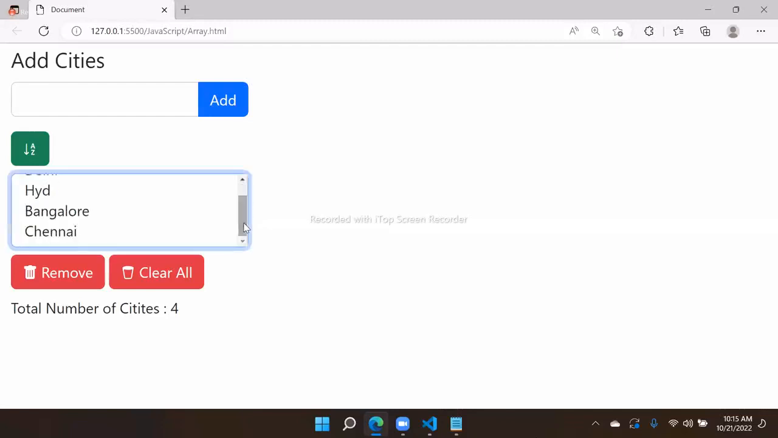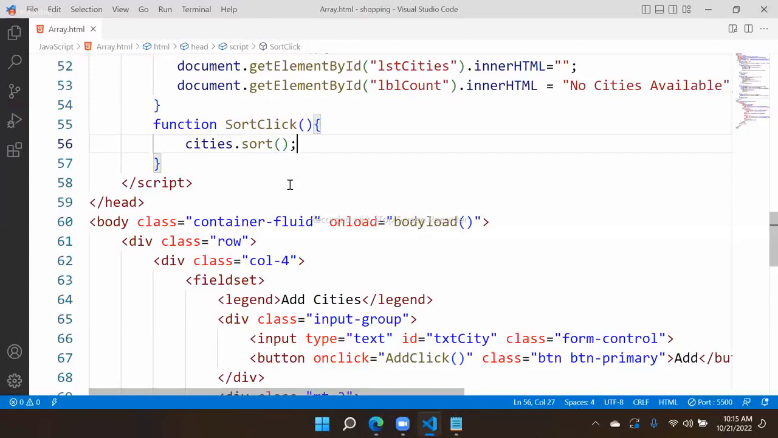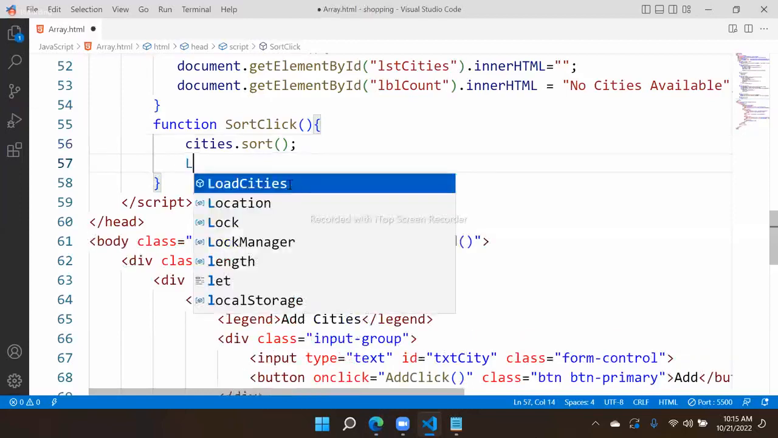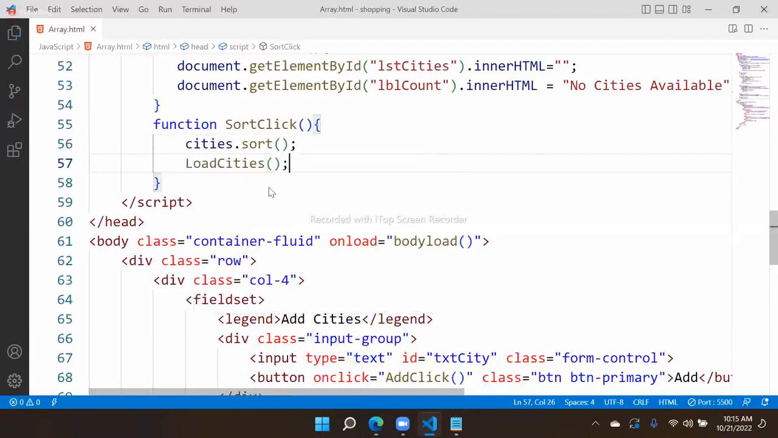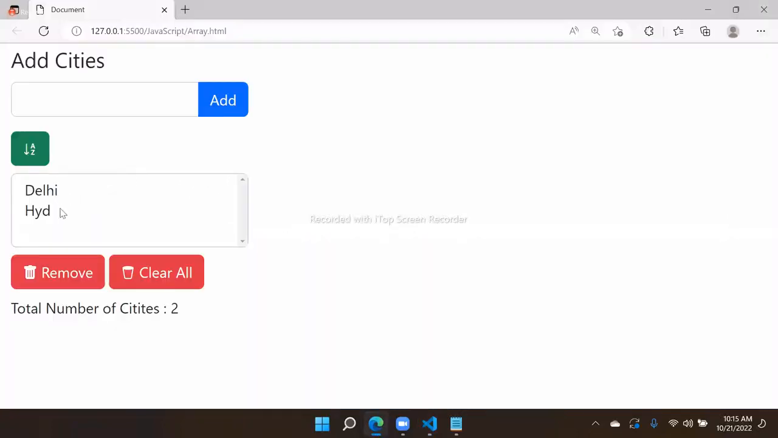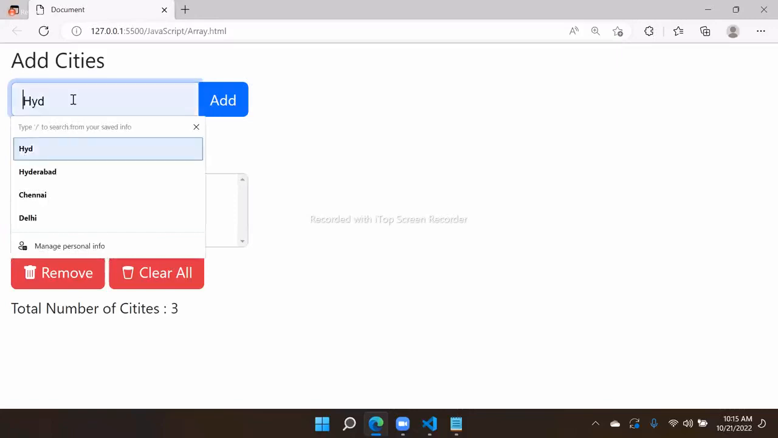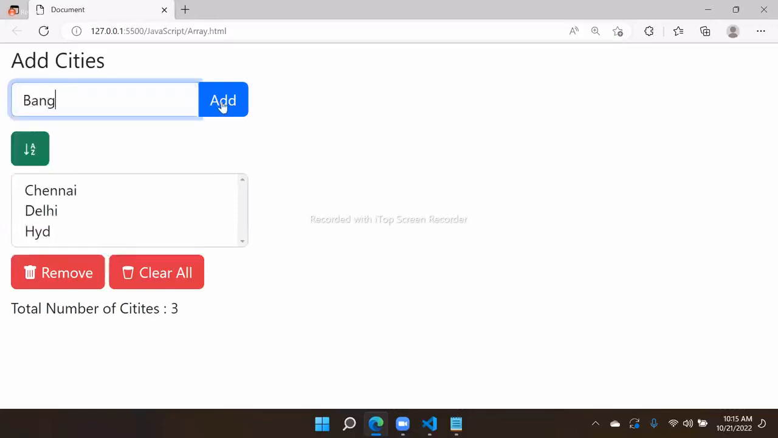Because the list is sorted, after sorting the list, we need to load. So that means we have to use loadCities. But observe here, suppose I am clicking Chennai and click on add. Okay. And I click on sort. It will display. That means I am adding one more, some Bangalore, and add. It's added. Bangalore is at the bottom. After that, you click on sort. Bangalore, Chennai, Delhi, Hyderabad.